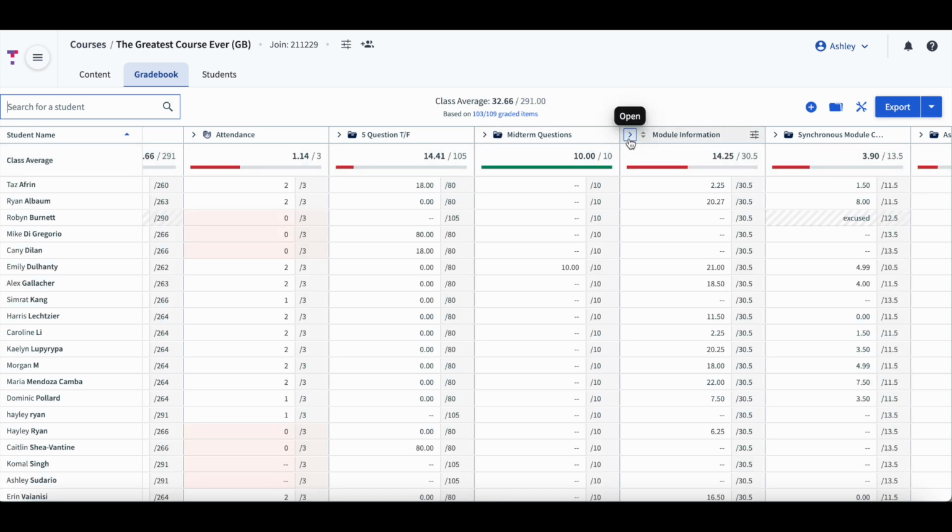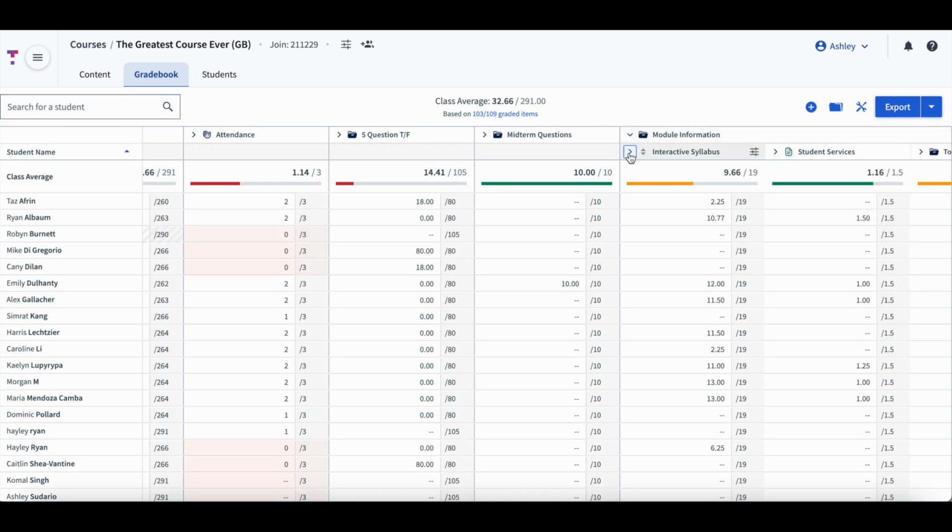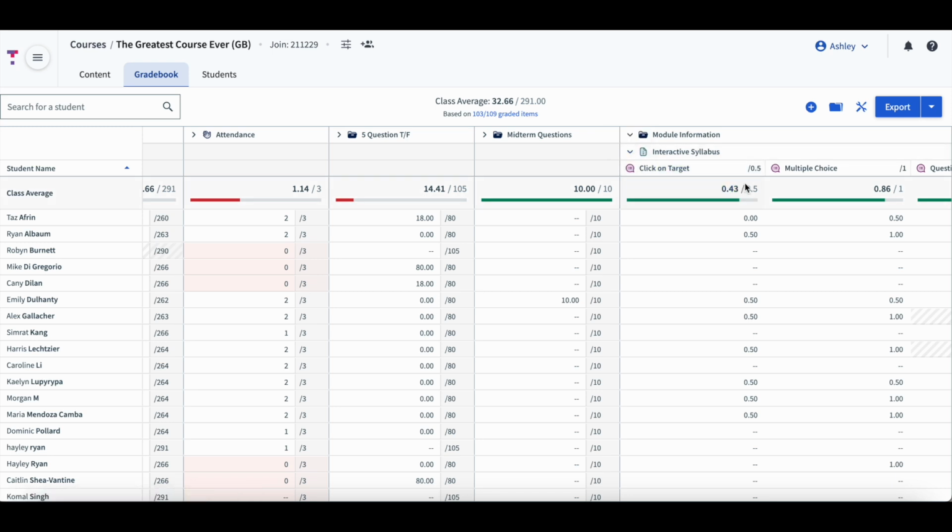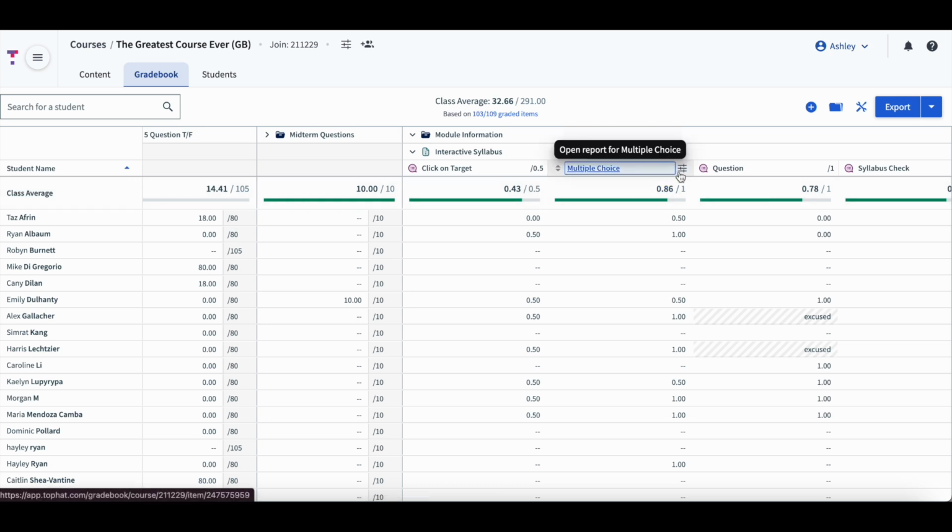However, if you expand the column for a custom weighted pages item to show the scores of the individual questions within the gradebook, the scores on the questions will not reflect the custom weighting for the page.